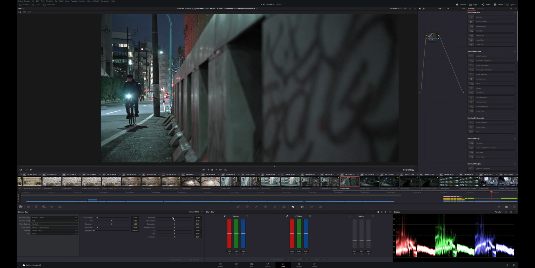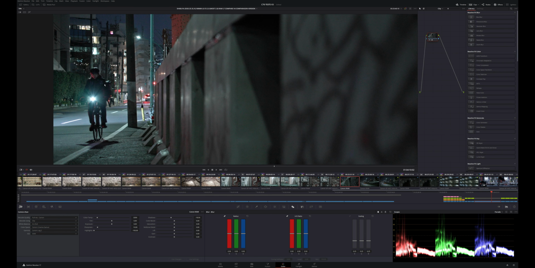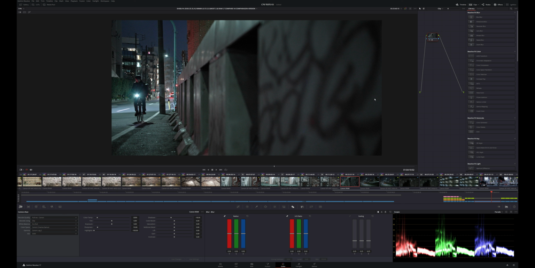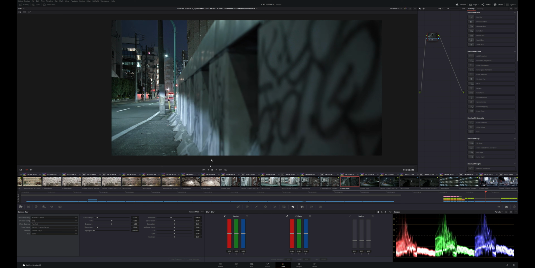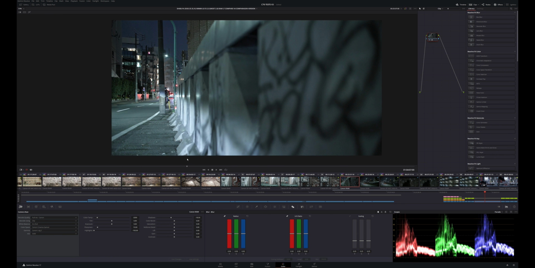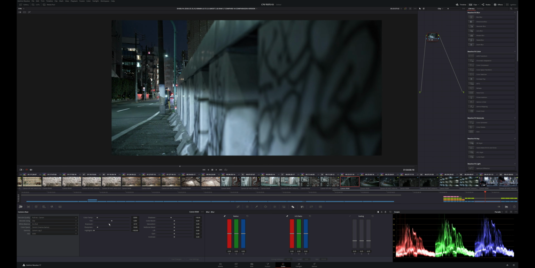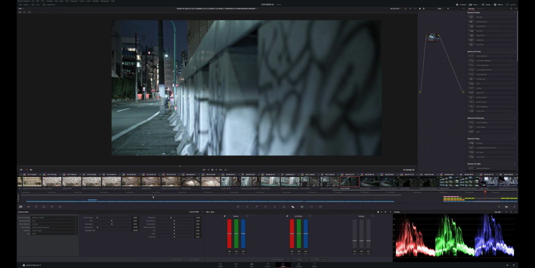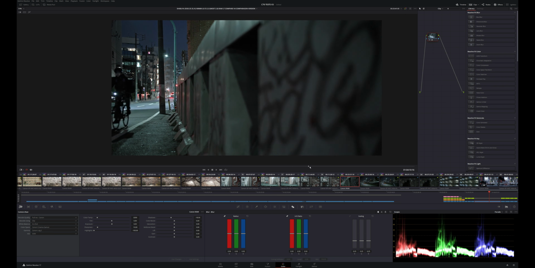maybe I will bring the shadows down a little bit. But you can see now, I can see her face a lot better. I can see her backpack, and it feels like it isn't in darkness. And still, even with these headlights, I still have a lot of control. It's still not clipped them out.